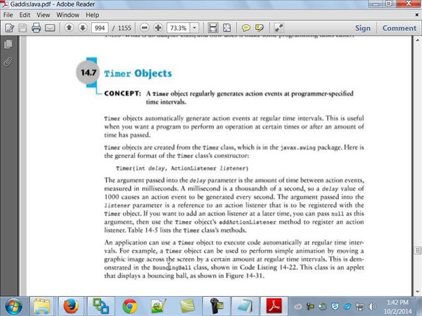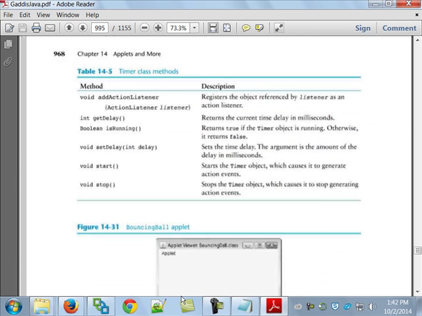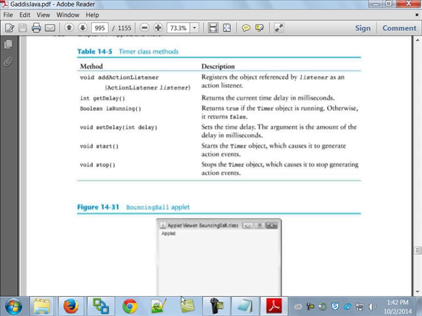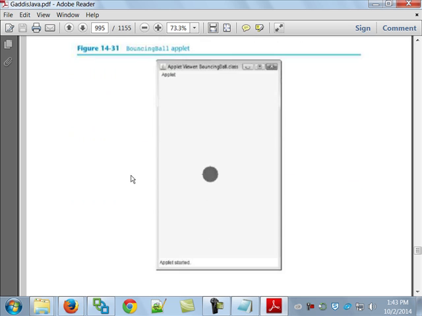So as mentioned, a timer object regularly generates action events at predefined times. And here's things that you can set up with it. Notice you add the action listener, okay? And you can play with delays. You can check and see if the timer is running. You can set delays in your timer. You can tell the timer to begin. You can tell the timer to end. Oh, okay, I was wondering which one they did in here. This is where they're trying to simulate a ball bouncing on the screen. So they just make a little red circle and have it basically go up and down on the screen.